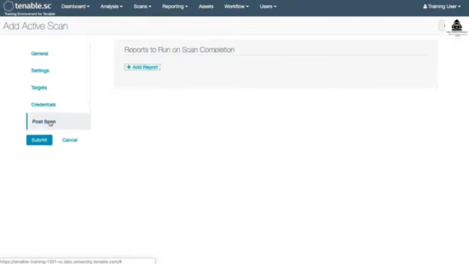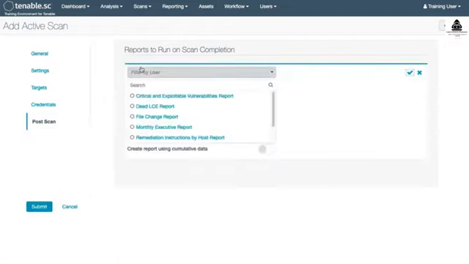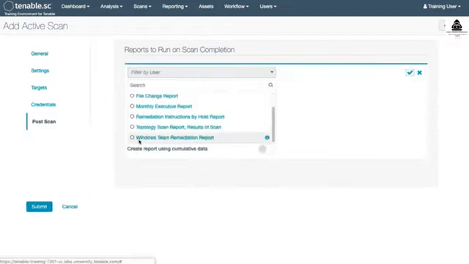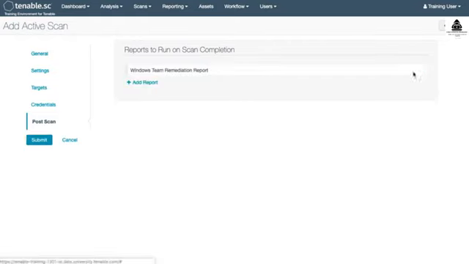You can also add a report to run based on the completed scan results. There are many ways to do this, however, report creation is outside the scope of this demonstration. I do have a report set up in this case that will automatically email results to my Windows team, so I'll select that. Save your scan and it will launch at the set schedule.